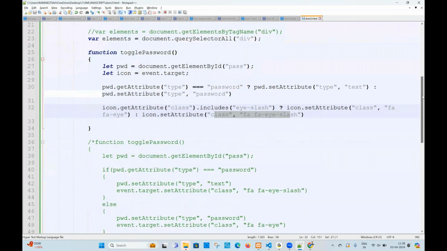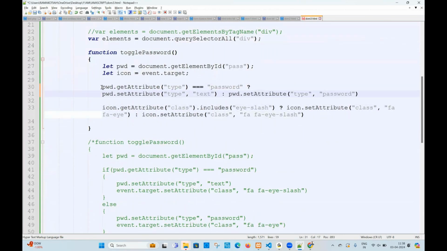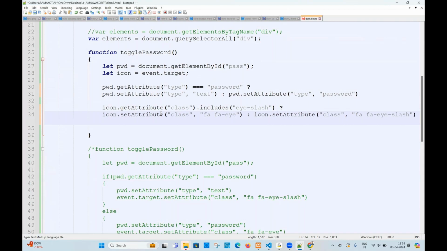Layout, right, so write like this also. Password type equal to password. Set this, otherwise set this. Same here also. So icon dot get attribute of the includes, question mark, followed by the true block and followed by the false block. Any one you can write, no problem. Okay, right. Both will work.